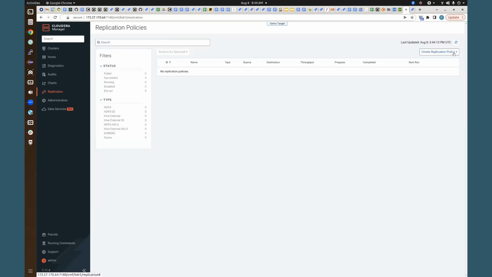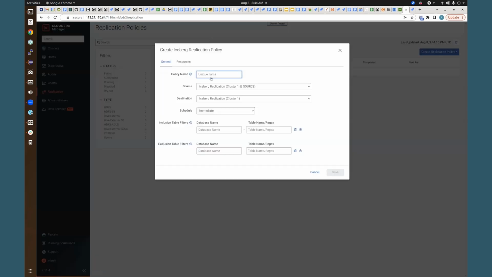Now we will create an Iceberg replication policy. We give it a name, then choose the source and target clusters from a pull-down menu. The default is to run immediately, but this can be changed to whatever schedule you like, such as daily, weekly, hourly, etc. There are then two types of table filters, inclusion and exclusion. I have chosen to replicate all Iceberg tables starting with the word demo and the database name default in the source cluster.